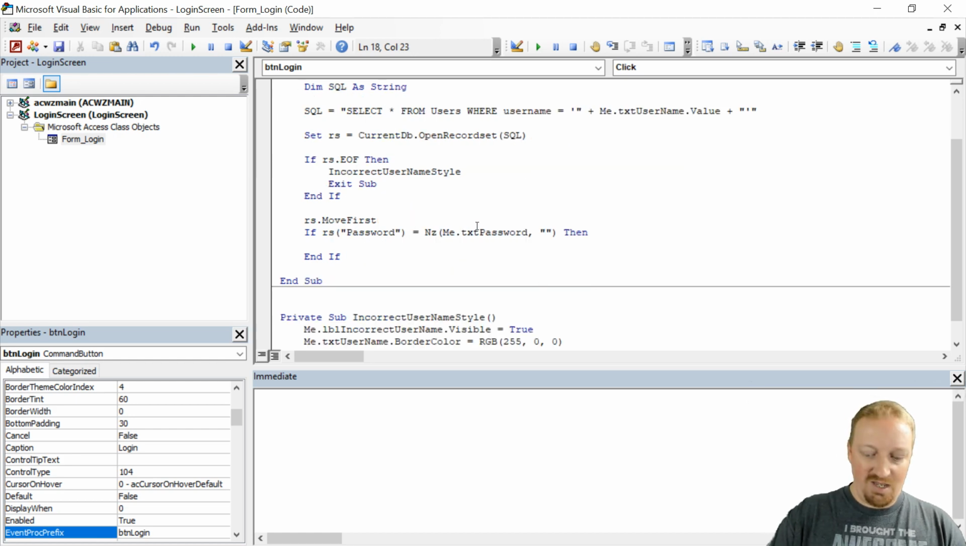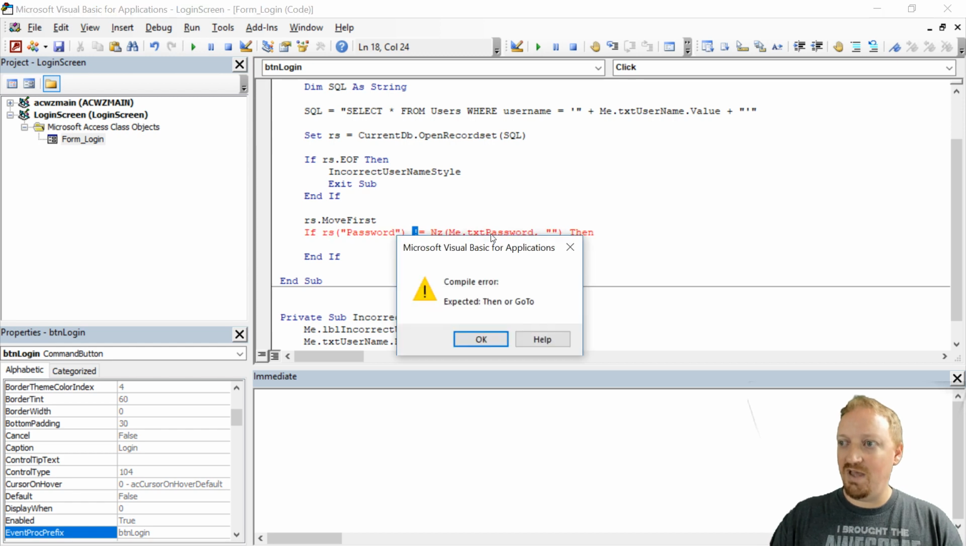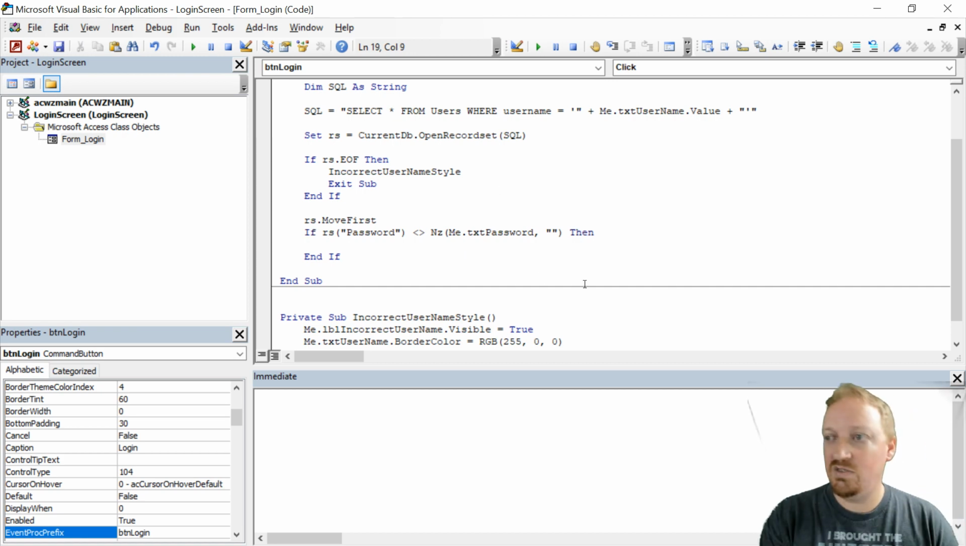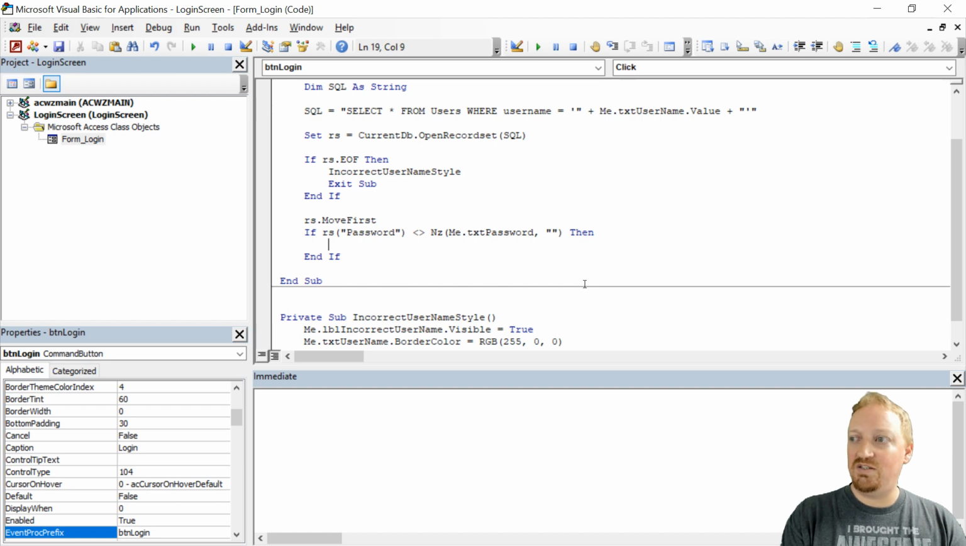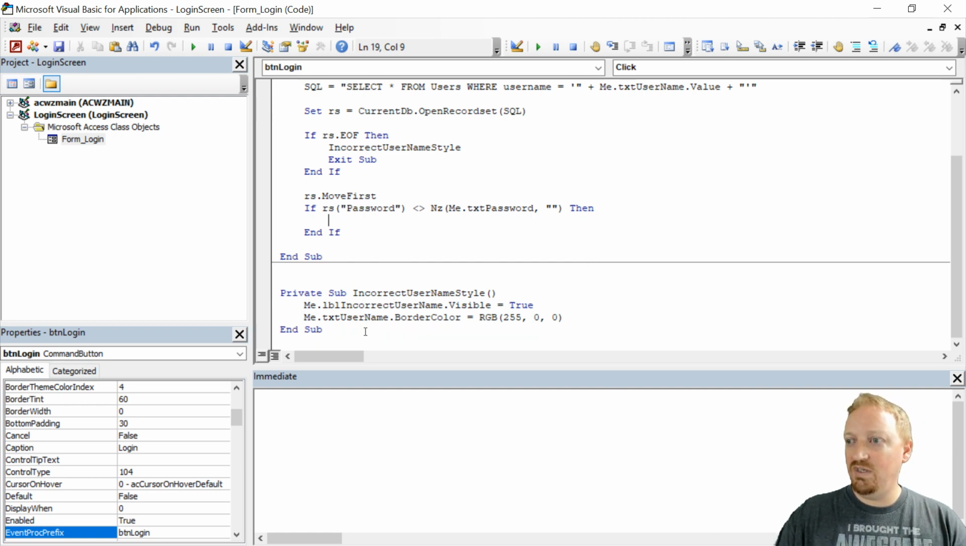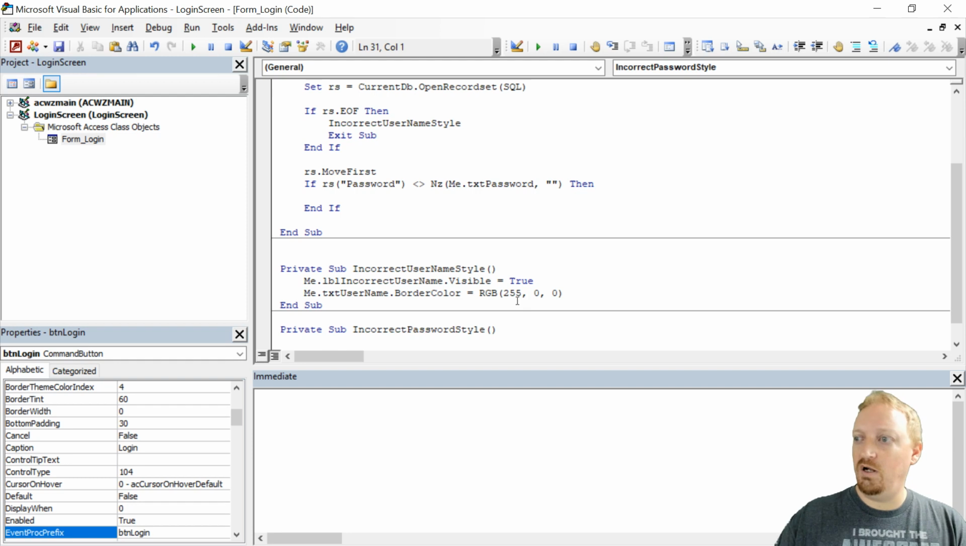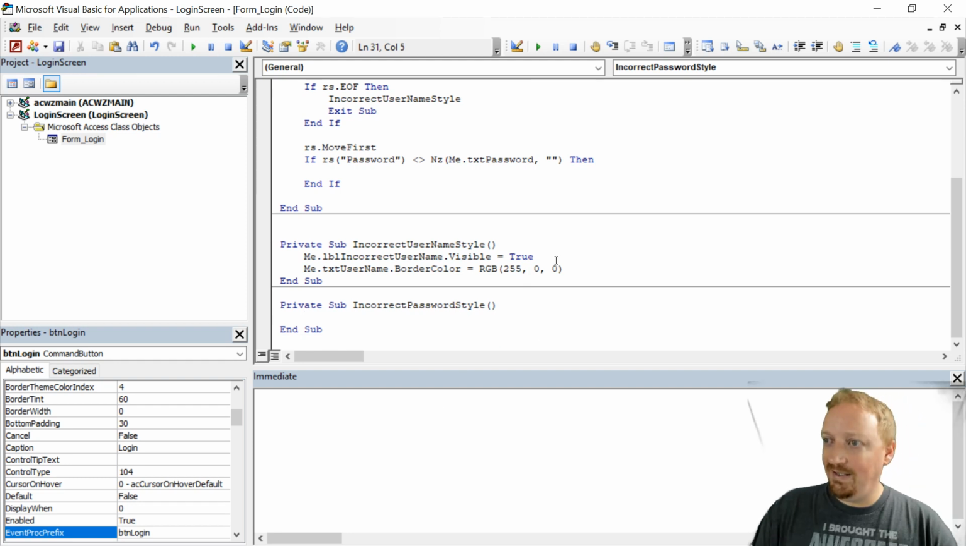Or we could also say is not equal to, right? Actually, let's do that. Oh, whoops, not. Sorry, my C# brain, it's that one. That's not equal to. Okay, so this is going to be incorrect, so if the password does not match, then we can do another similar incorrect user or incorrect password style. So we'll do private sub incorrect password style.